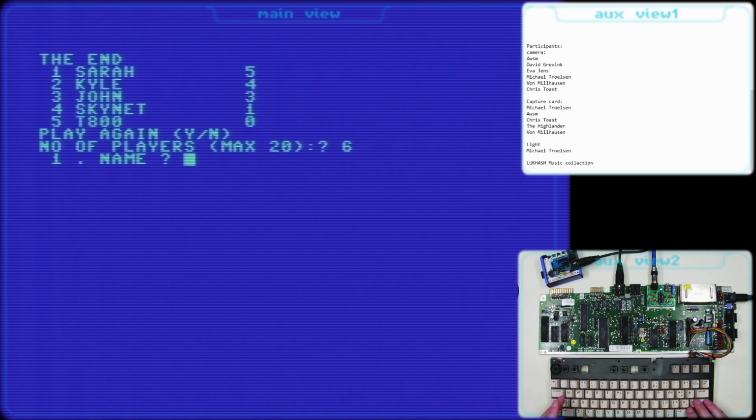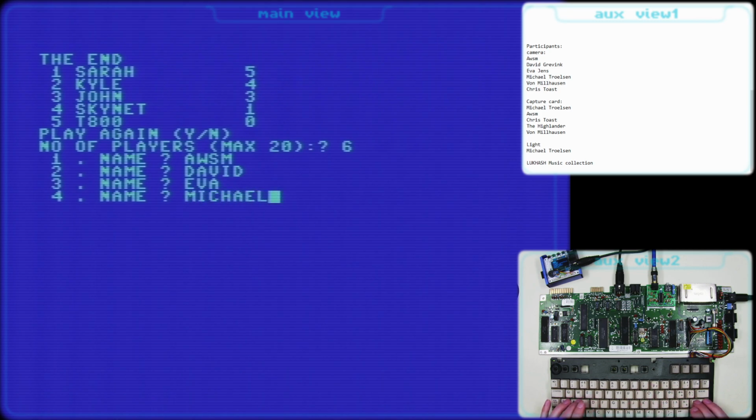And the first name is going to be AWSM, which stands probably for awesome, I think so. Then we got David. Then we got Eva. Then we have Michael. Then we have von Milhausen. It reminds me of Milhouse from The Simpsons, but... And we got Chris. And let's see who's going to win the first round.